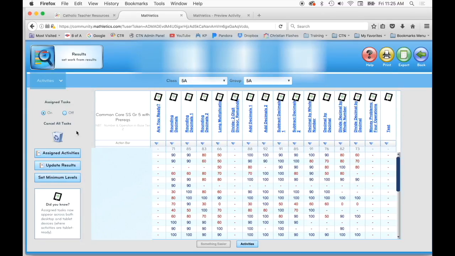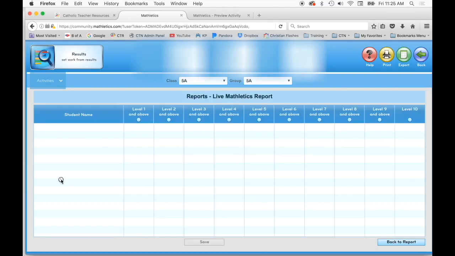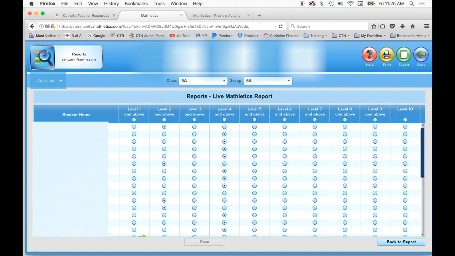Another thing that you can do is set your minimum levels from this screen, which is a really great tool. One of the best things our kids love about Mathletics is the live Mathletics game, which allows students to be competing with kids in their own class and kids around the world on math questions. However, we want to make sure that our students are competing with other kids at their same level, right? We don't want 7th and 8th graders competing against 1st graders online. So the way that we're able to ensure that is by changing their live Mathletics levels.